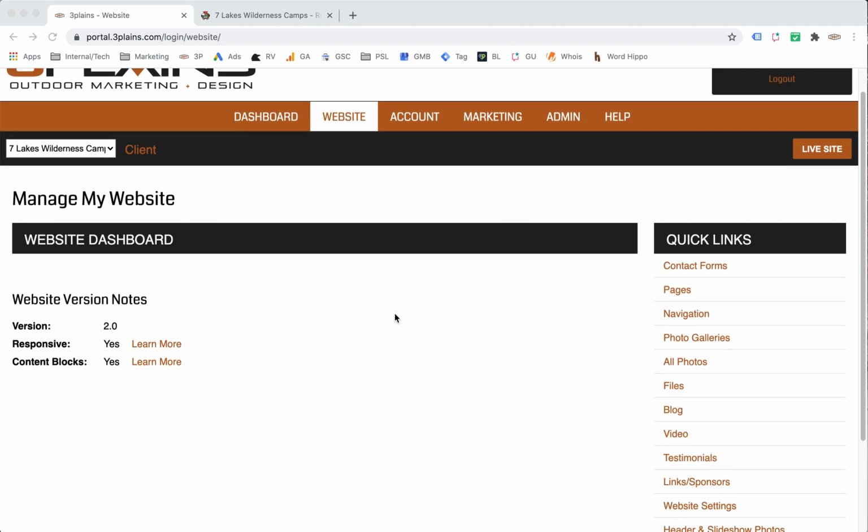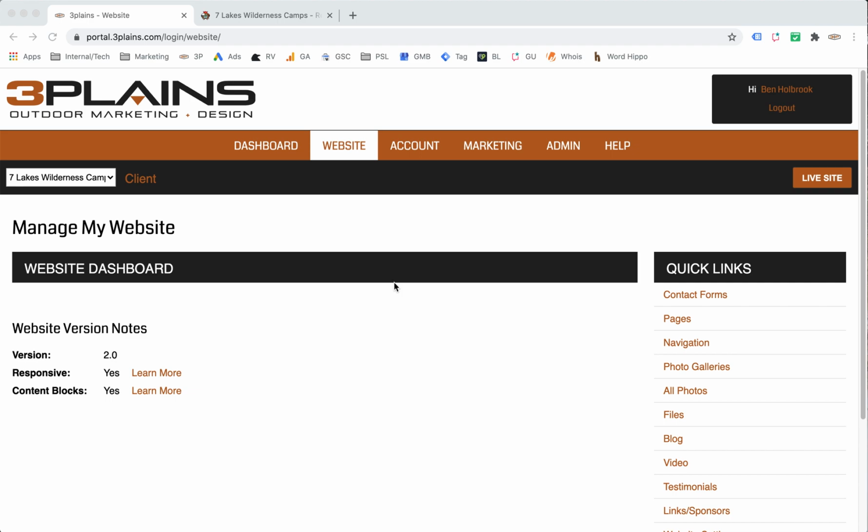Today we are going to go over how to edit a content block on your website, in your website portal. So log into your portal. This is how you're going to make basic edits on your website.